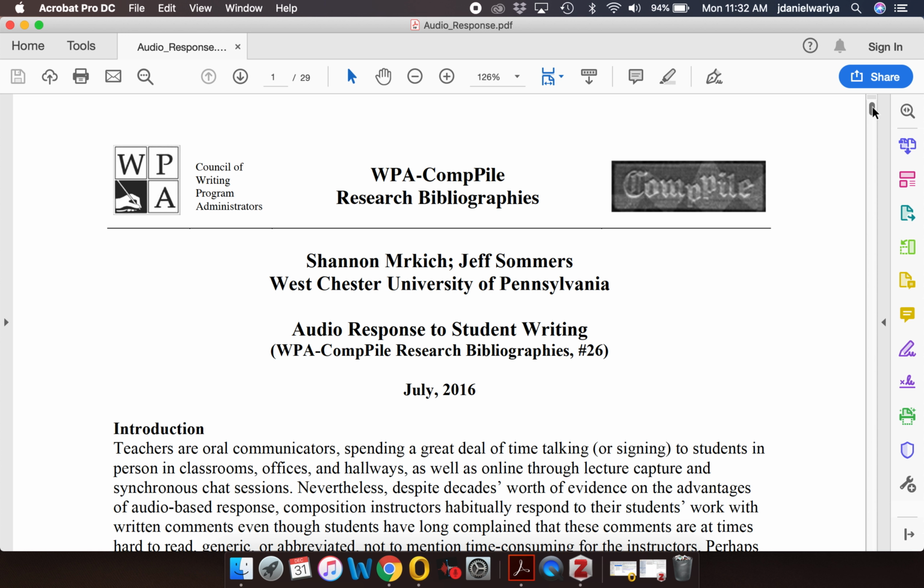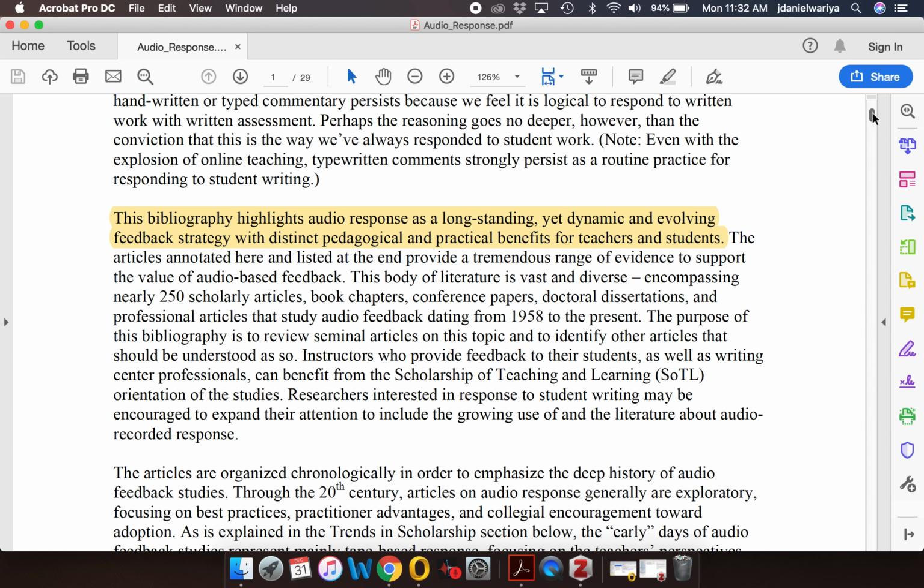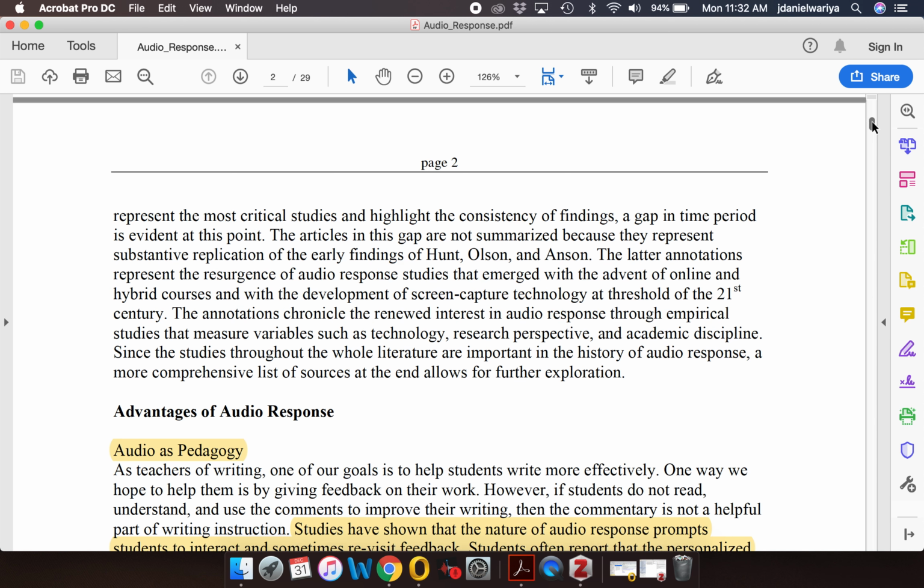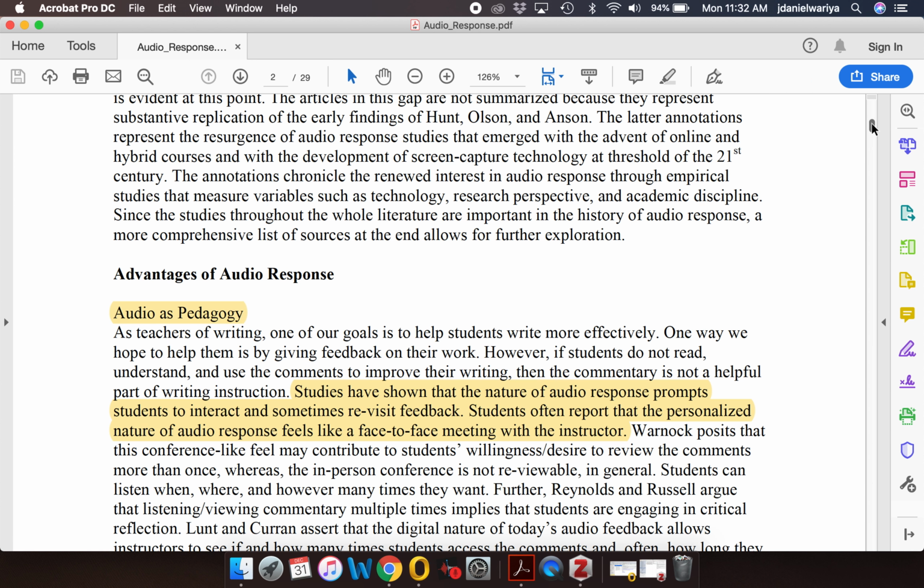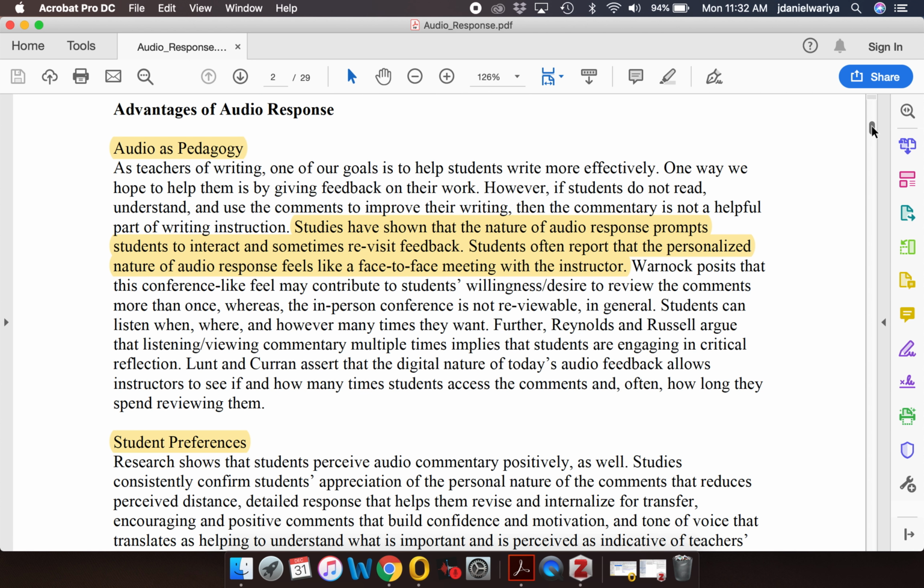So a number of things that we see, I've highlighted some of them here. Hopefully you can pause the video if you want to look at some of this, or you can just download the article and take a read through it. So some of the things that we see consistently reported in this research is that with audio and screencasting feedback, students tend to revisit feedback more often and spend time with it.